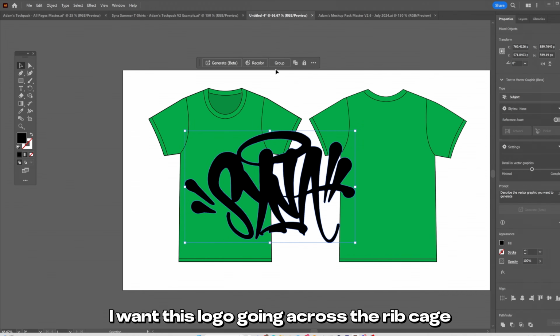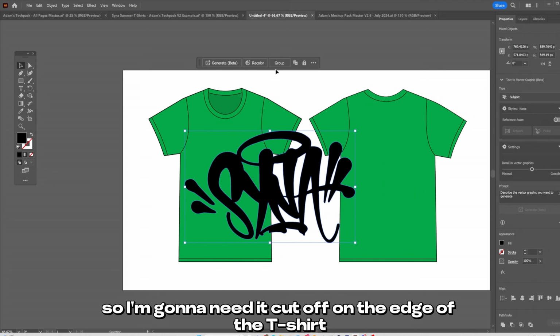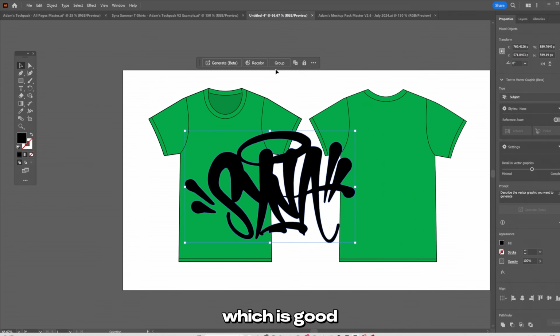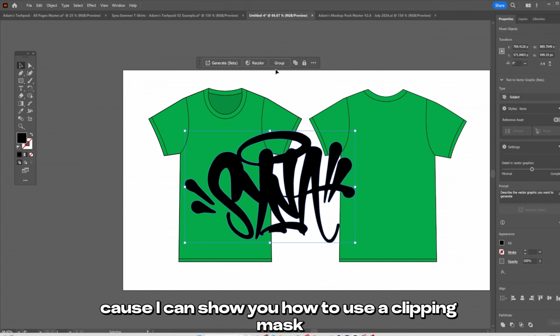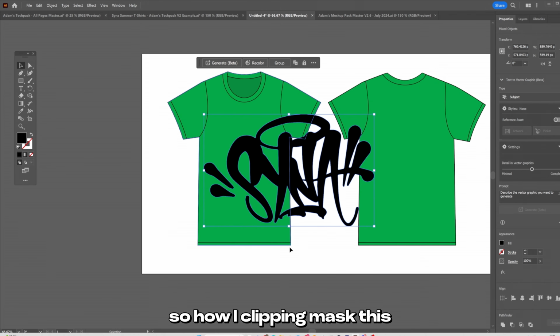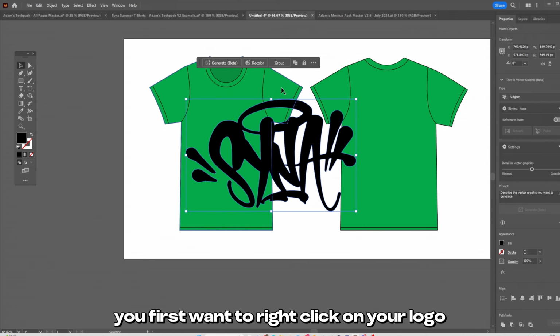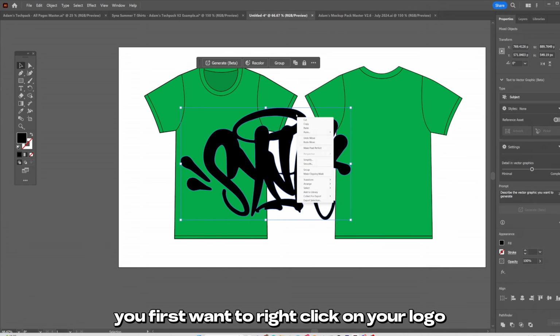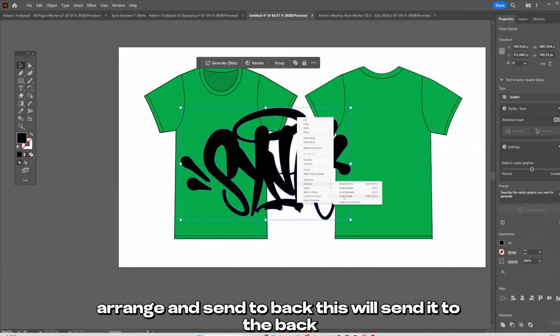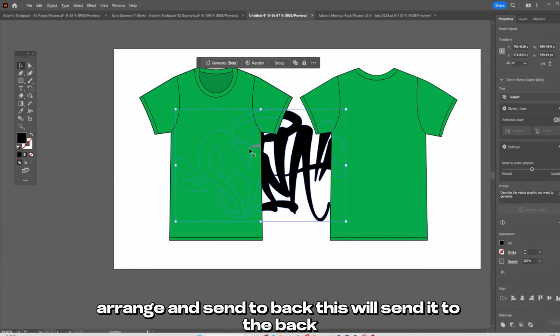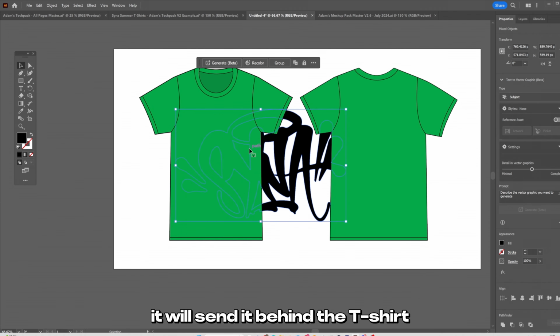I want this logo going across the rib cage, so I'm going to need it cut off on the edge of the t-shirt, which is good because I can show you how to use a clipping mask. So how I clipping mask this so it's cut at the edge, you first want to right click on your logo, arrange and send to back. This will send it to the back. It will send it behind the t-shirt, which is where you want it. This is the perfect setup.